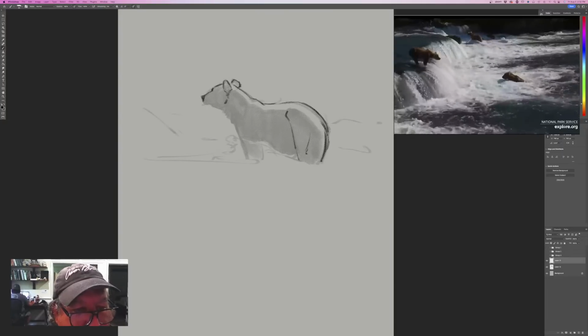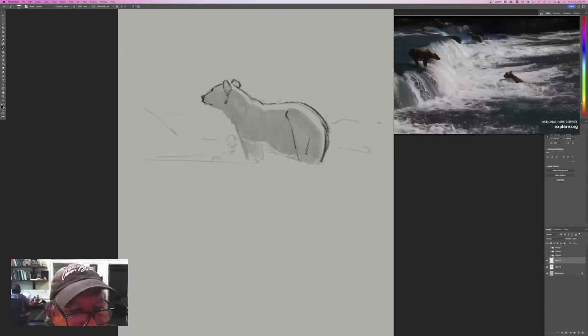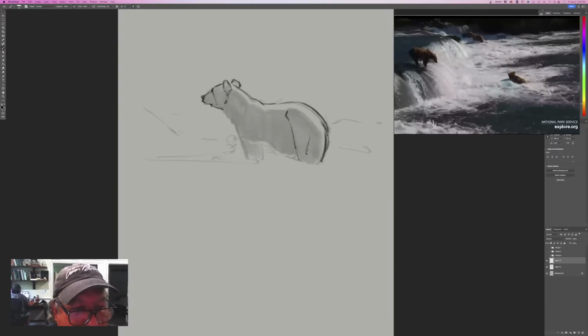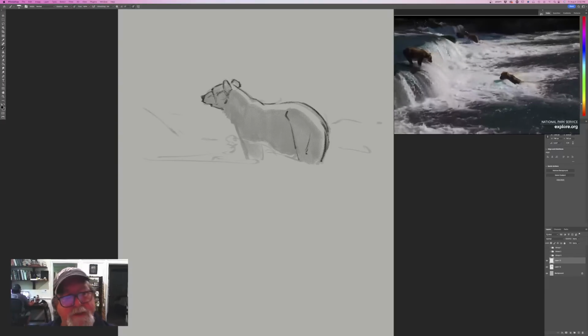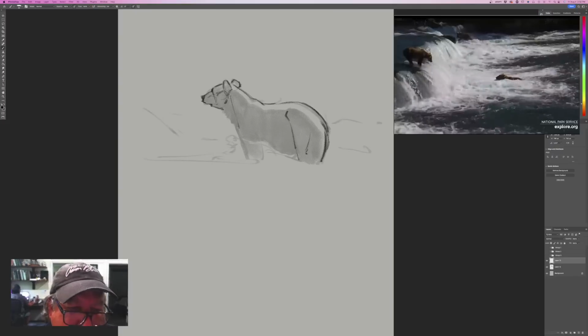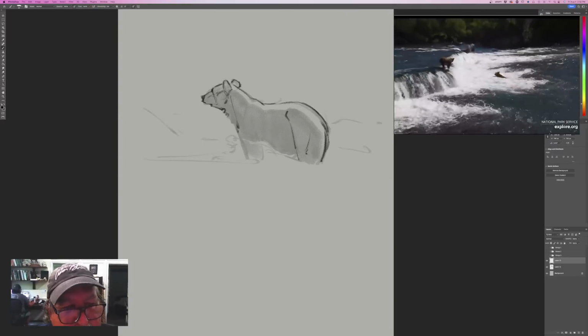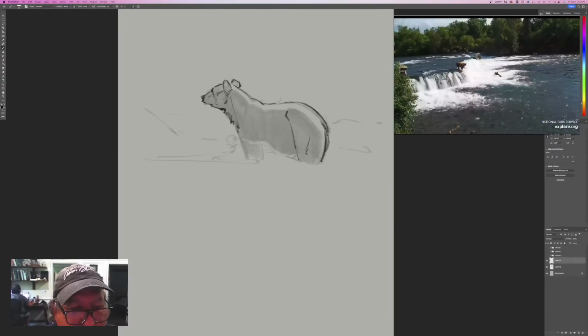And once again, coming in, knowing what I know about bears and how their anatomy works, I can get in here, fill this out. There's a cheekbone that comes in right there. There's a muscle right there, it comes down. There's usually a separation between the beard under the chin and the fur of the neck.